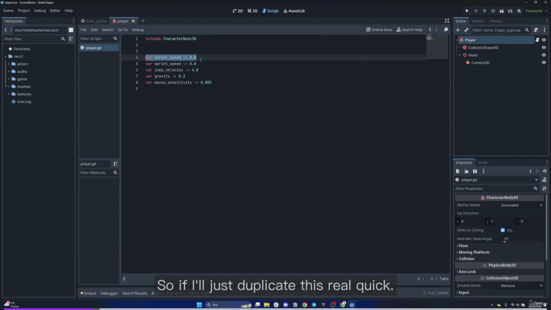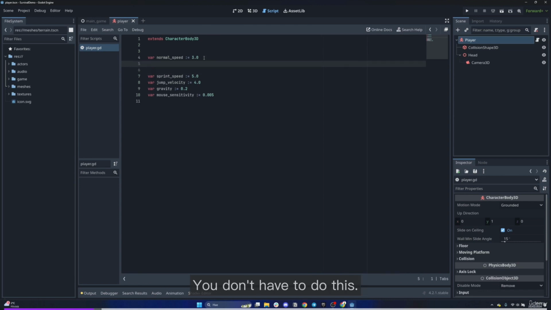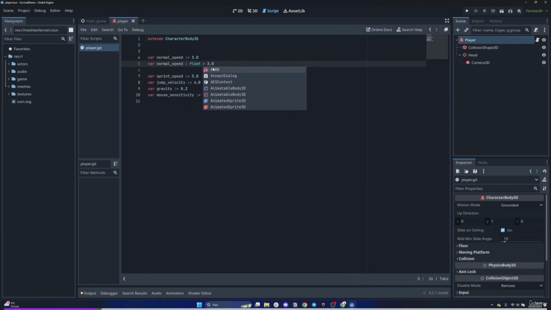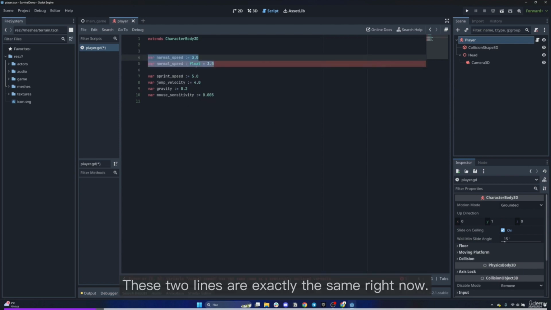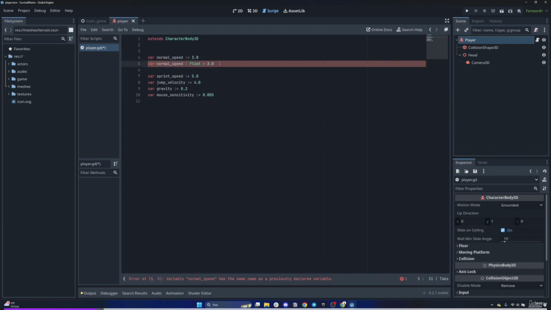So if I just duplicate this real quick, you don't have to do this. And here I'll type float. These two lines are exactly the same right now. Alright, I'll delete that.